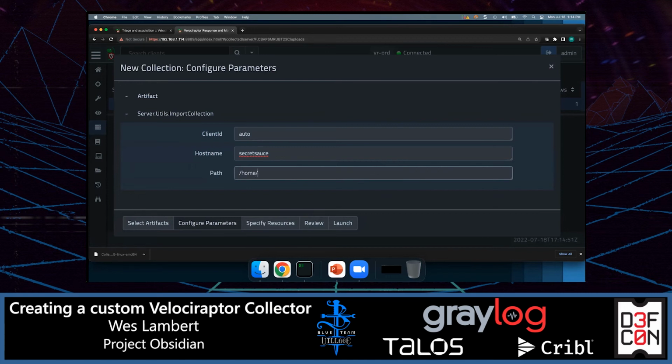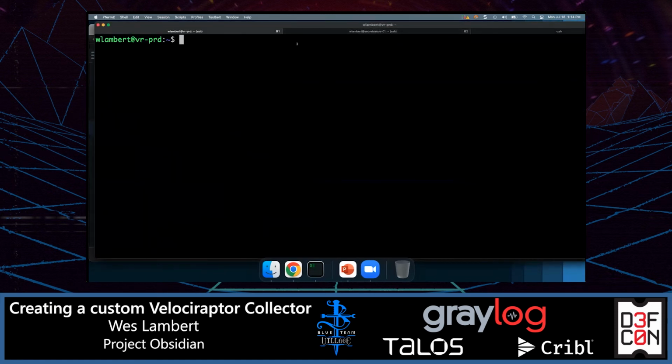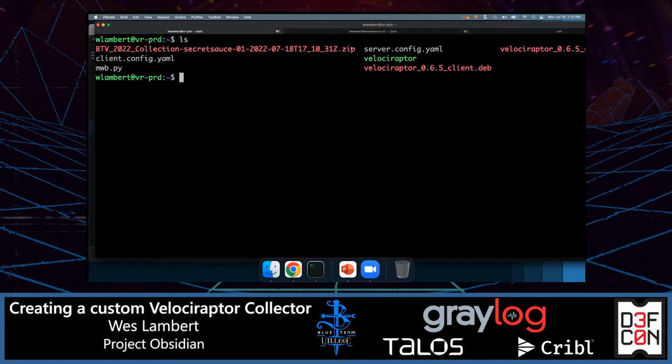And then we're just going to specify the path on disk to that collection. And let's go back and grab that file name real quick. Just copy this.